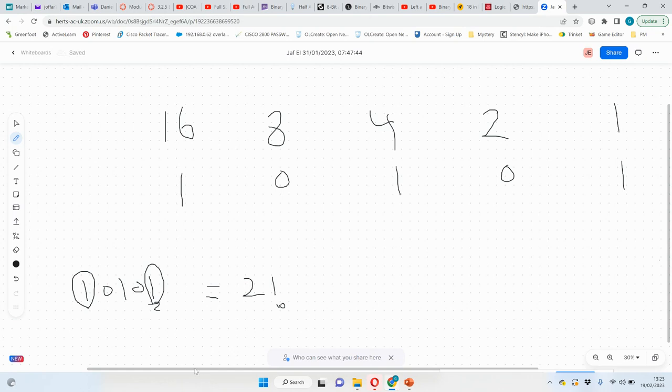Next tutorial, we're going to look more into addition and subtraction, and also we'll be looking at signed and unsigned binary, and then you'll get the idea.